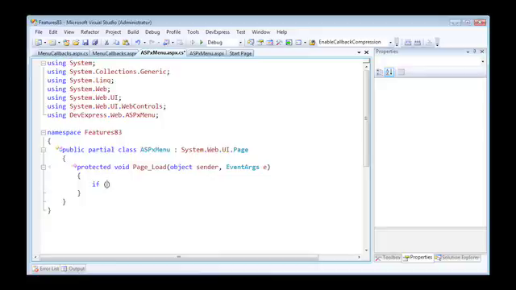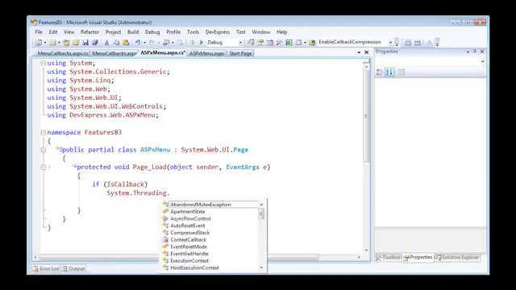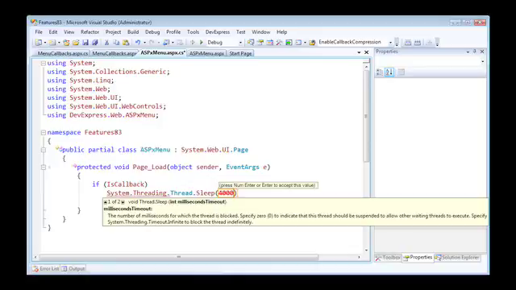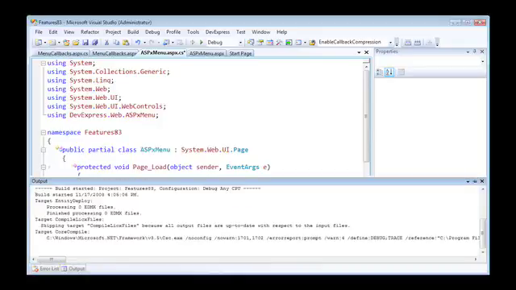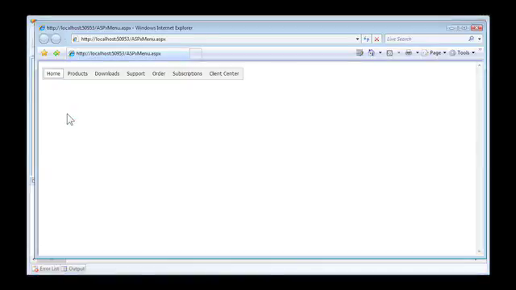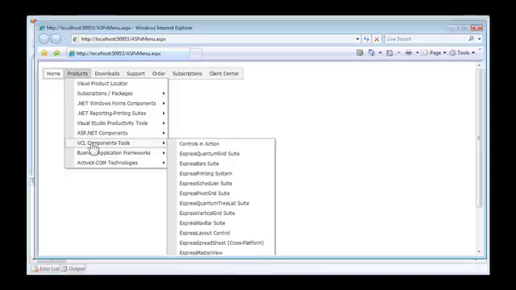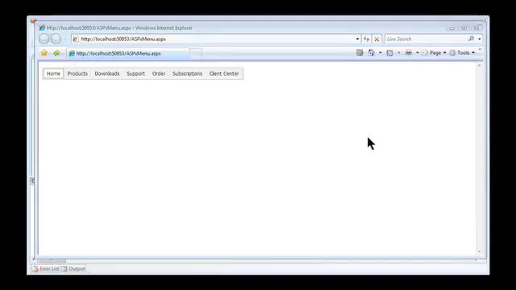We'll add an IsCallback check, and we'll use the System.Threading Sleep method. We'll add about 4 seconds, and let's test it again. Now, before the callback is done, a delay of 4 seconds will be added. As you can see, the submenus are loaded after the callback delay has been completed. Now let's see what kind of performance benefits we get.